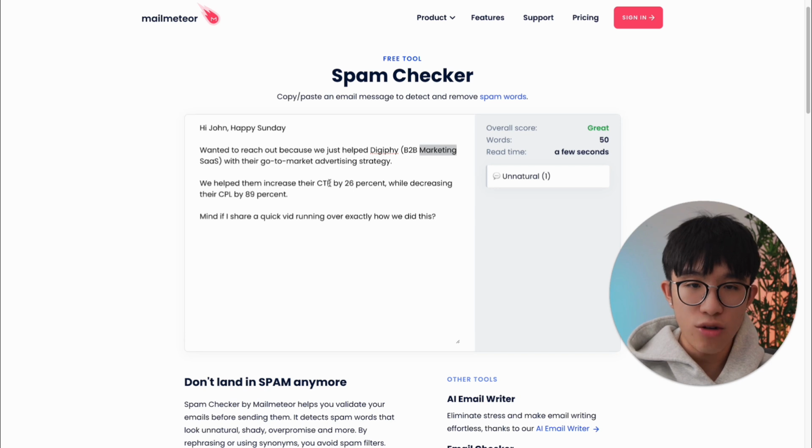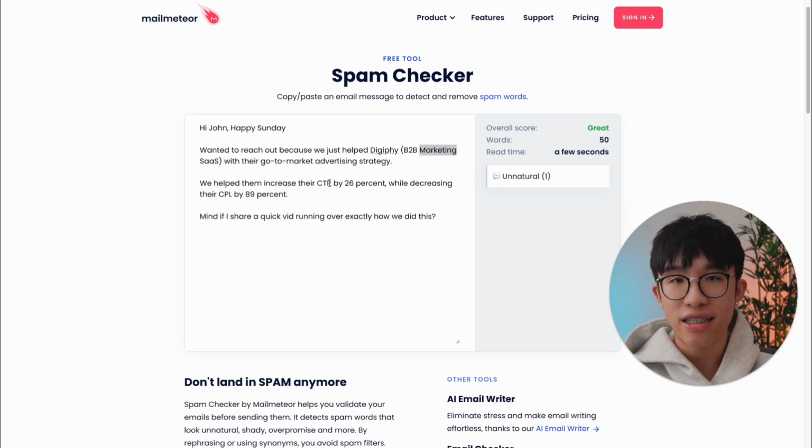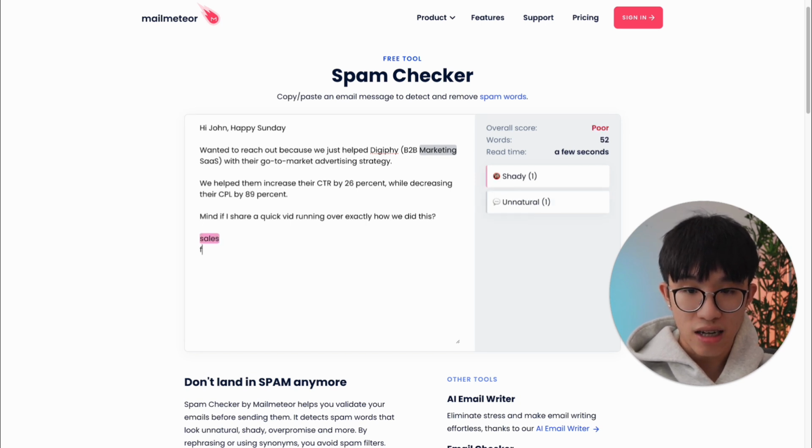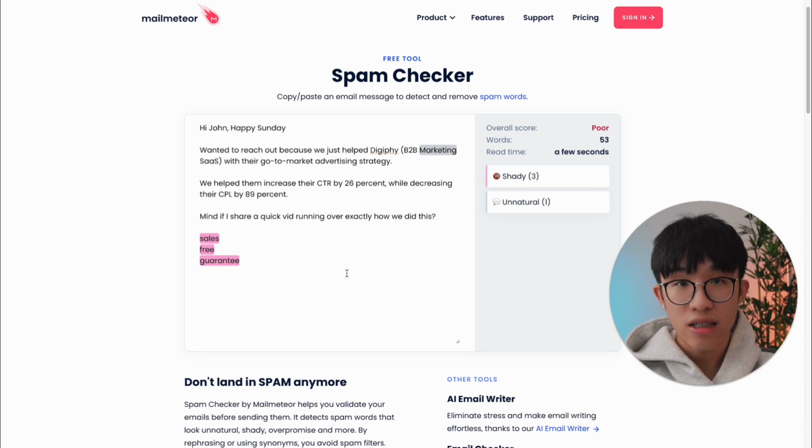Awesome. So after we have the spam checker, we know that the messaging we have doesn't trigger any spam words. So again, for the purposes of this example, words like sales, free, guarantee are going to trigger the spam checker. So make sure you're not using these words. Our next step is to do something called spin taxing.